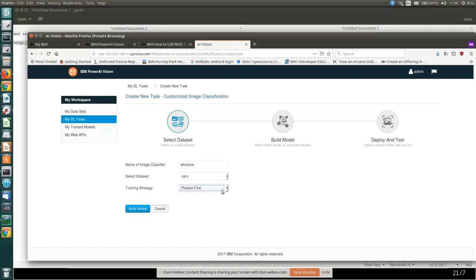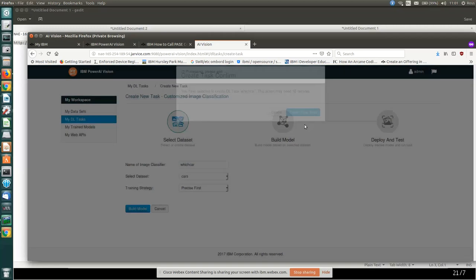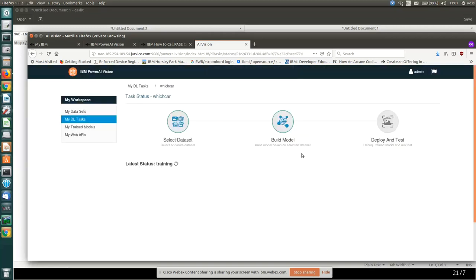But if you just use the precise option first, it's going to go off and build a model. It always says this. It sometimes takes 5 minutes, sometimes 10. I haven't yet had it take 16 minutes. If you cancel it, then it won't do it, so you really have to say, yes, I'll do this. It's going to create a new task, and it'll start the training. We're going to leave that for 5 minutes at least to chug away and do its thing, and then we'll come back.